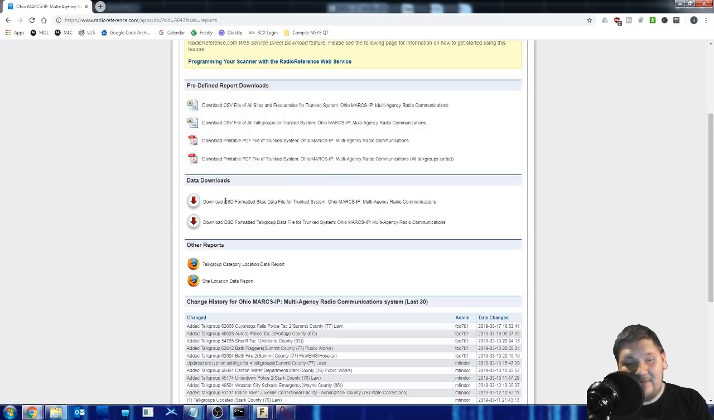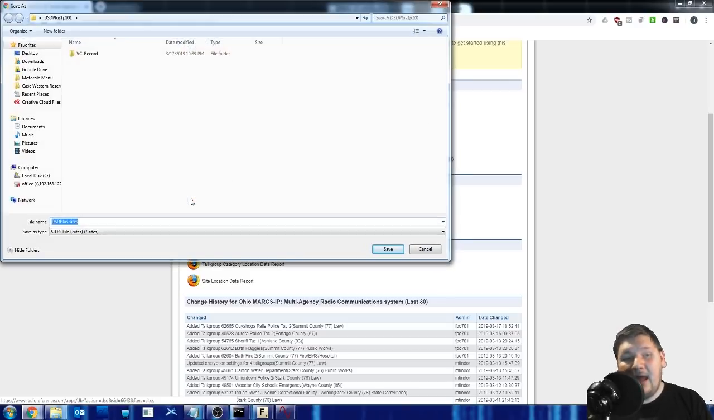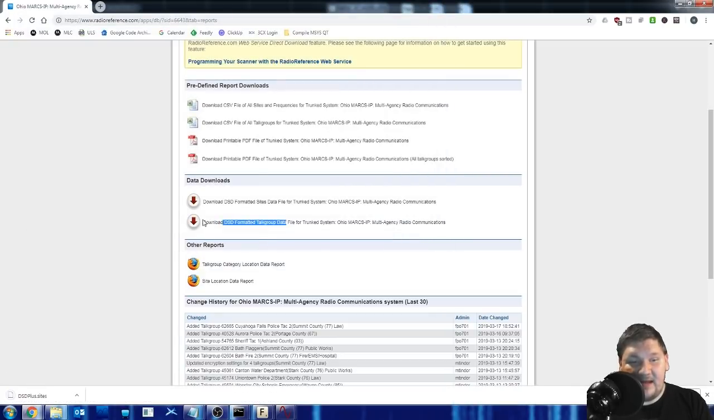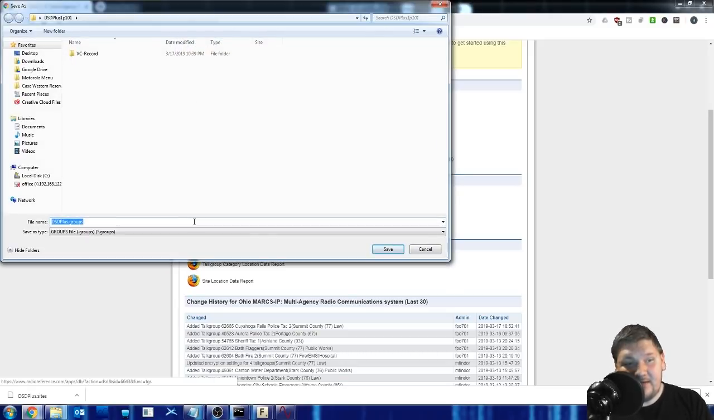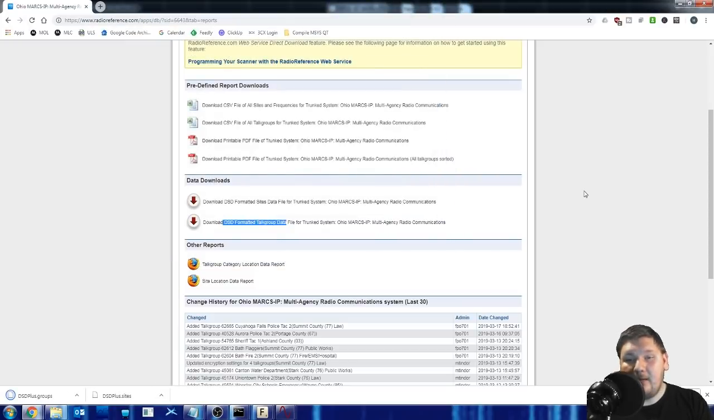But doing so is going to give you access to the downloads here, and you can get DSD formatted site data and DSD formatted talk group data. So if we download these files, we simply place them into our DSD Fastlane folder, and more often than not, it's going to automatically load this data for us, and generally, we don't have to restart the software. Now, we're going to see once I minimize the screen here, sometimes it doesn't grab that data right away, and you might need to restart it in order to properly load this data up.